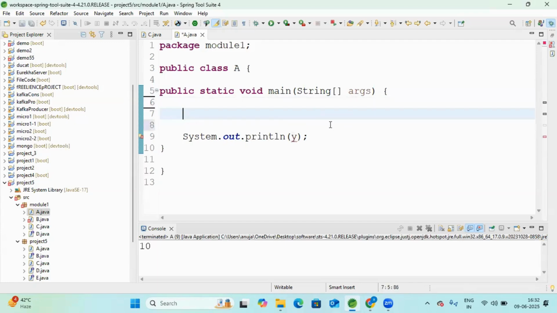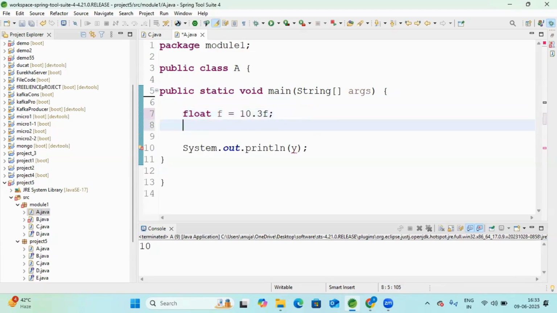I am showing you, maybe sometime you will get an answer. In an interview, they give you some small problem and ask what is this, what is that. So you will basically understand and tell. Float f equal to 10.3f. For a floating point number, we have to mention capital F or small f. Float is basically 4 bytes.